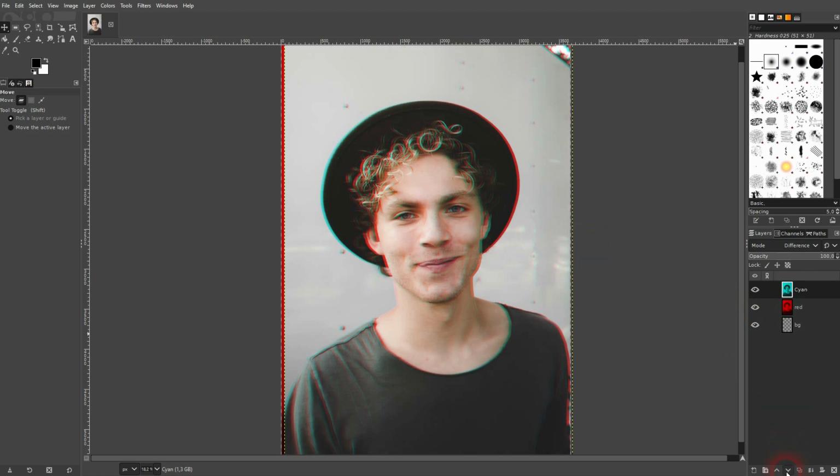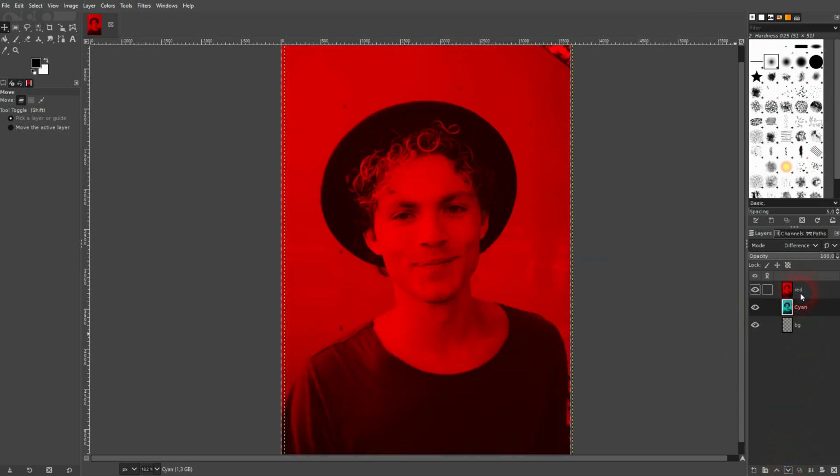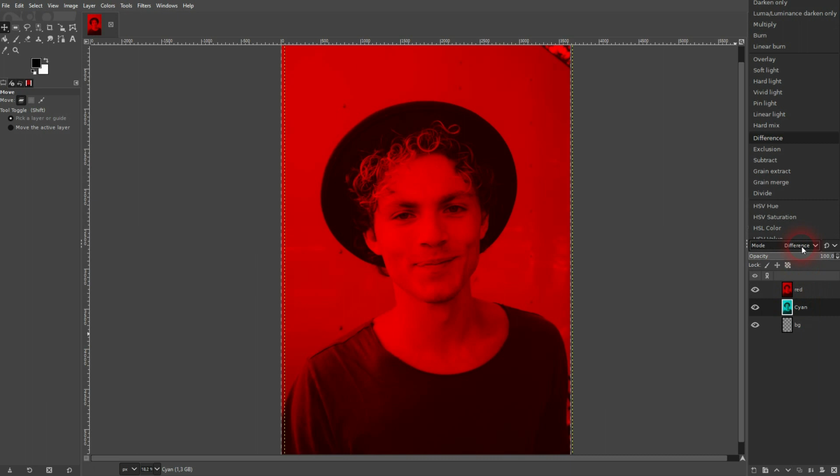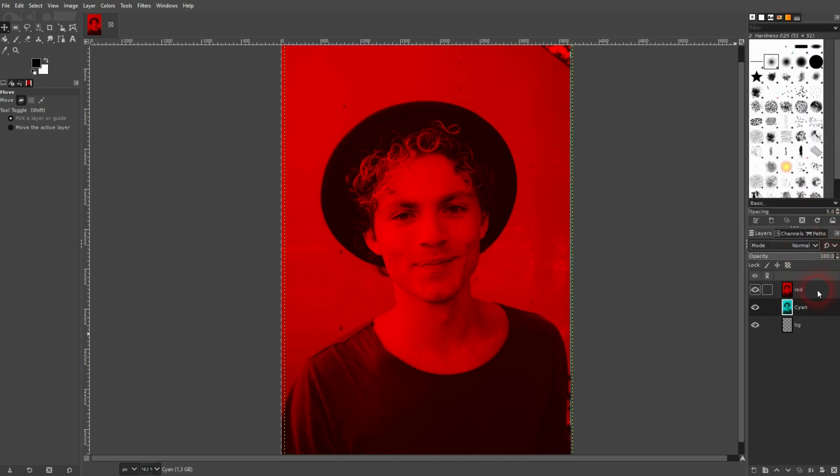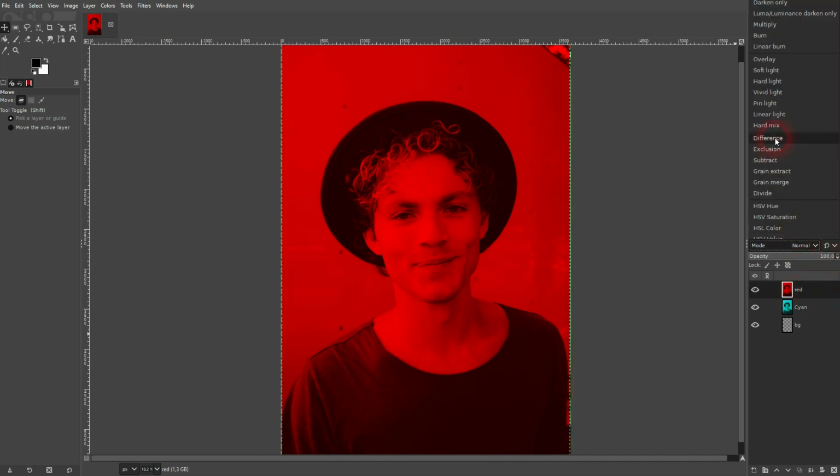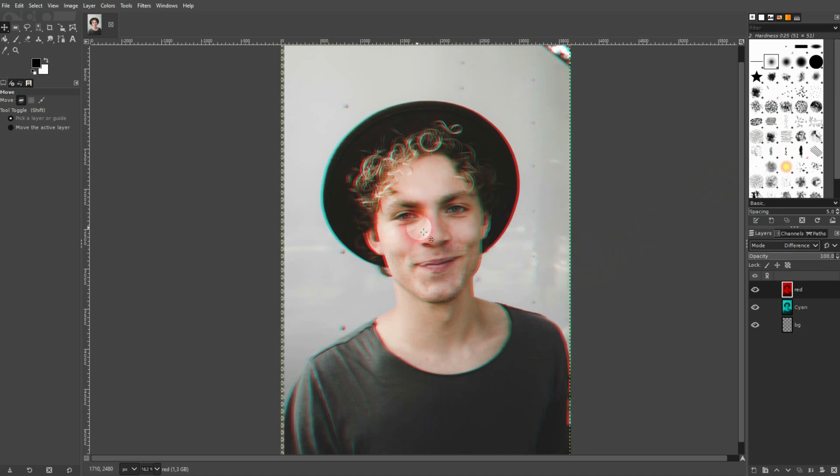By the way, the order doesn't make a difference, so let me put cyan below, I'll change it back to normal, and now go to red and change it to difference. So this also works. It just reverses the order, but it gives you the same effect. So don't worry too much about the order. The top one needs to be on difference blending mode and the one below on normal, and then you're good.